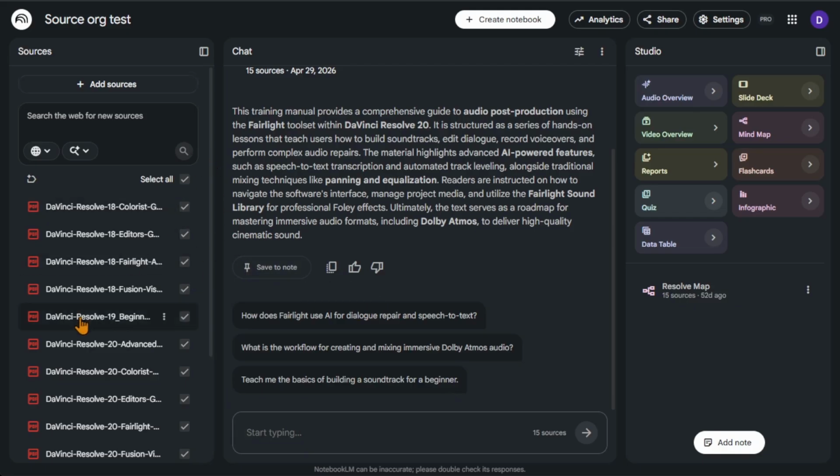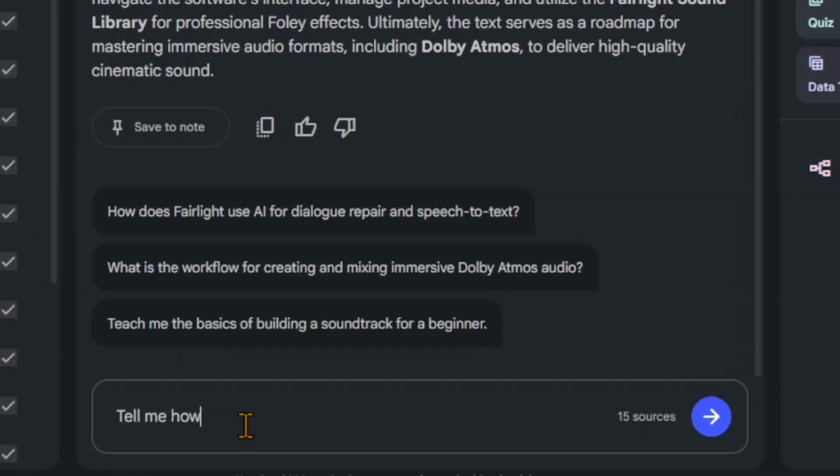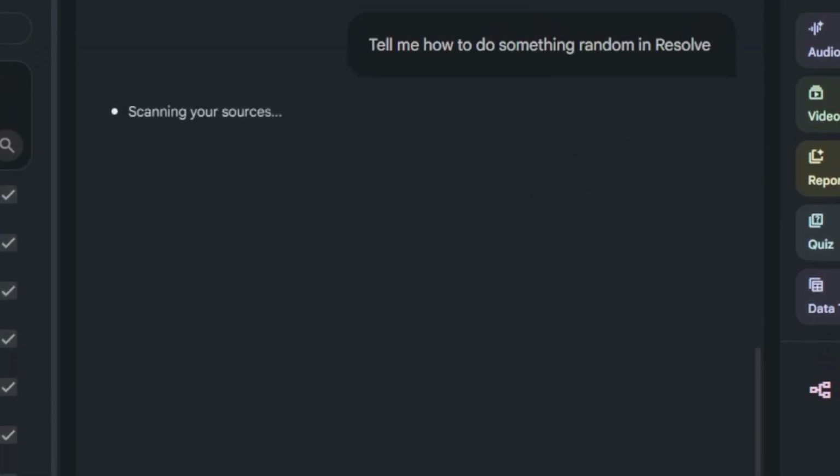So this notebook just has a bunch of things for DaVinci Resolve, which is a video and audio editing platform. So I can have it tell me how to do something random in DaVinci Resolve. It'll probably take a second because I left all like 15 sources selected here. If this takes too long, I'll pause this and come back when it's done. But usually the chat doesn't take that long.